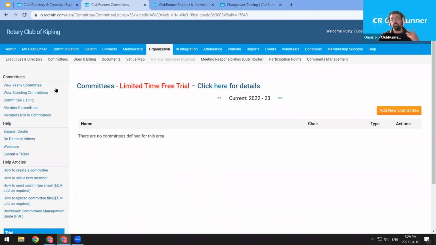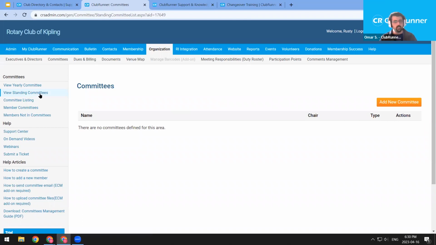You can choose between yearly and standing committees. So in the menu on the left here, I'm hovering over view yearly committee. That's this same page with the current 2022-23 year. Standing committees are just part of your club innately, and they don't change year to year. So a membership committee or a projects committee, typically, you can create these as standing committees without having to re-enter them year to year. Okay, that's what I have for you for committees.